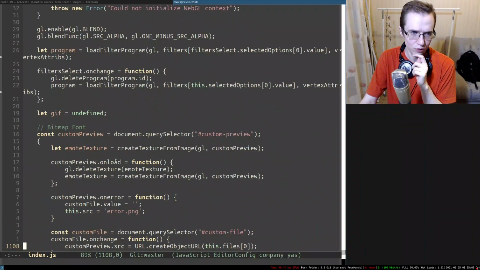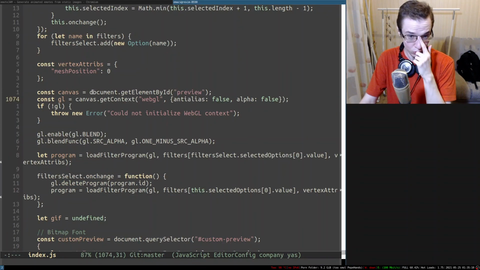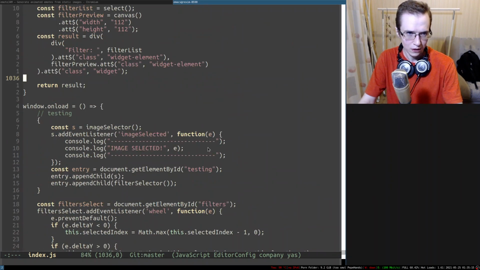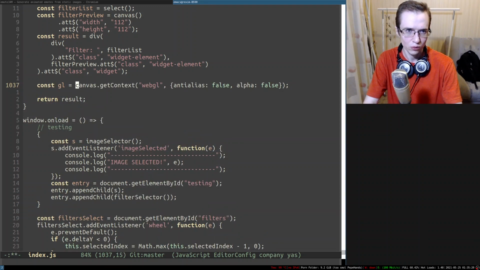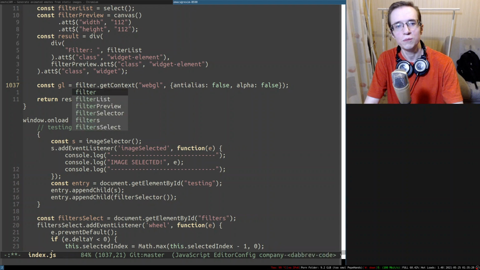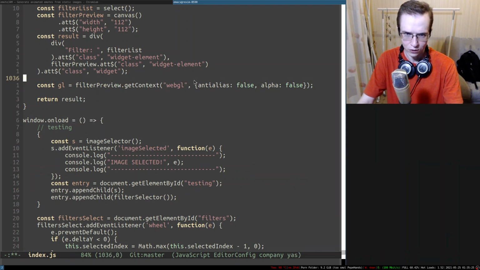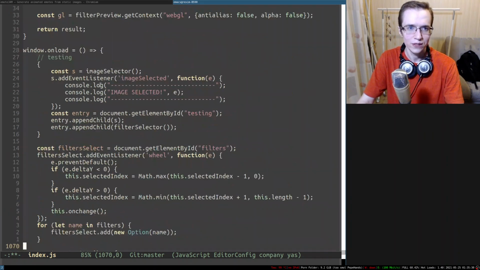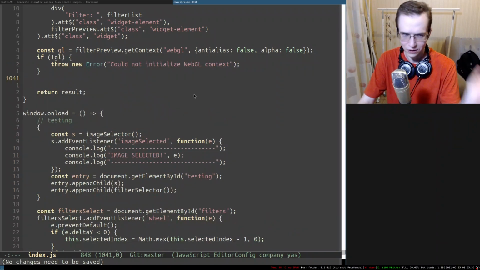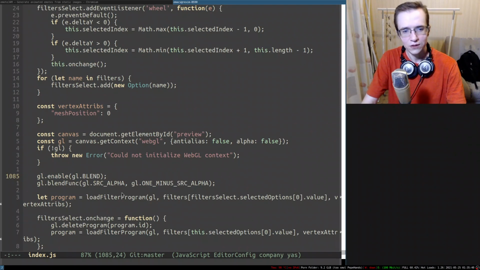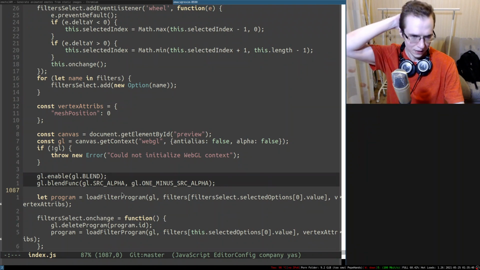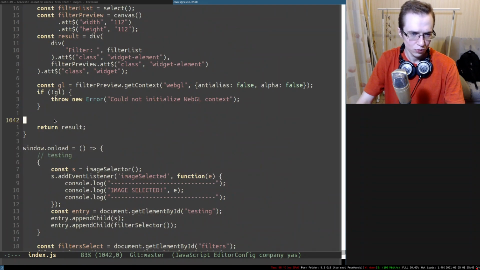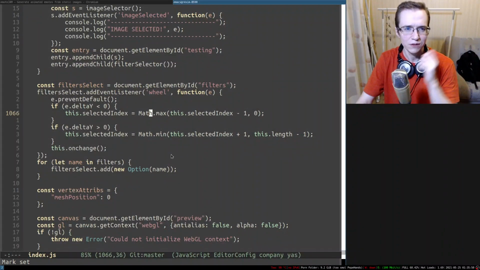So next thing we need to do is OpenGL initialization. So we do have a canvas, right? And the next thing we want to do in here probably is to get a GL context of that canvas. So this one is going to be filter preview, right? So here's the filter preview. We get a context and no anti-aliasing or any of this jazz. Also, we want to throw an exception if something goes wrong, for example, the client does not support WebGL or whatnot. After that, we want to enable blending and stuff like that, right? We want to enable blending.